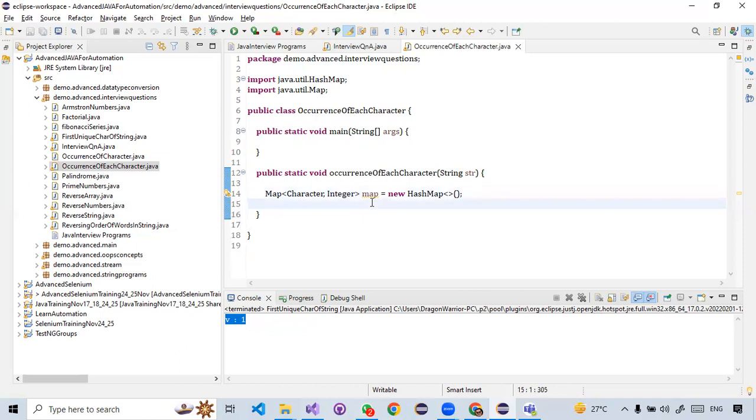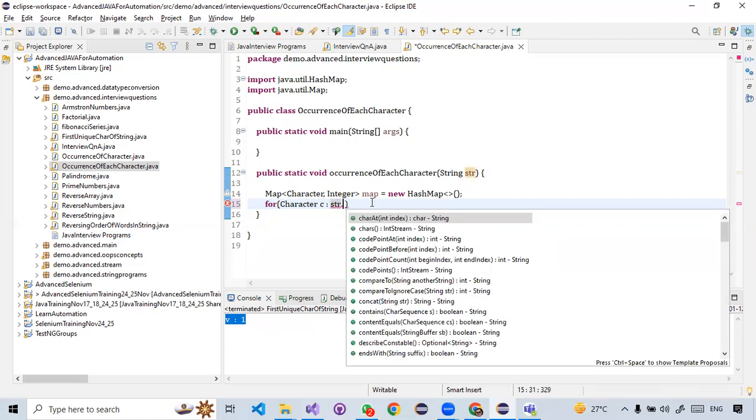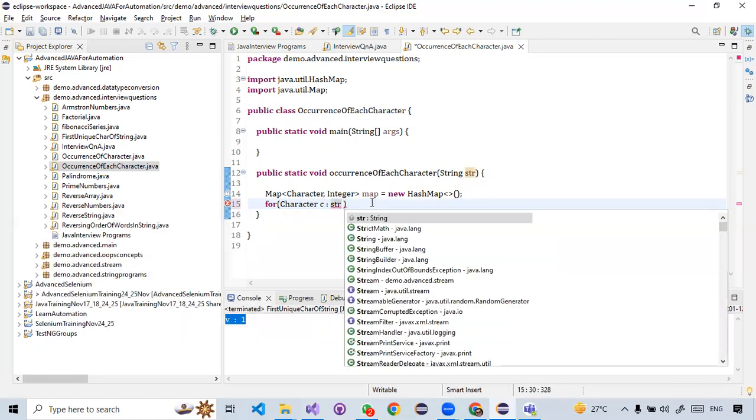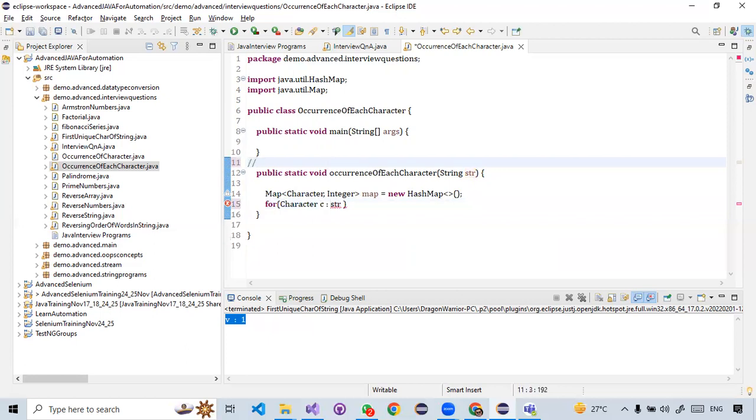Here we have created one map, in which we are going to store all the characters and their occurrences. Now we are going to iterate into the string and get each character. But before that, we need to convert this string into a character array. Sometimes, any particular string that we have received looks like this.